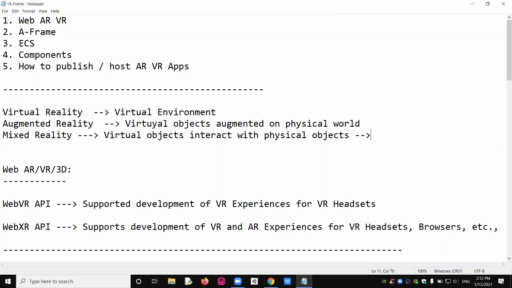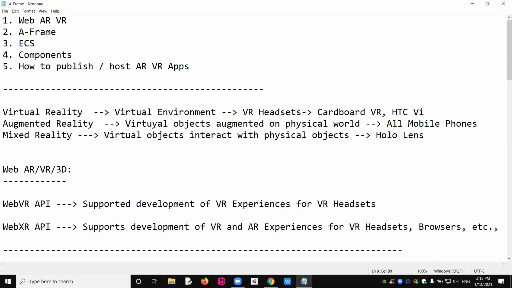An example for MR is HoloLens, a Microsoft product. For AR, all mobile phones, smartphones, you can use. And for VR, you need VR headsets. The low cost option is cardboard VR. And if you want high quality, you can go for HTC Vive, or you can go for Oculus. There are many products from Oculus that you can try.